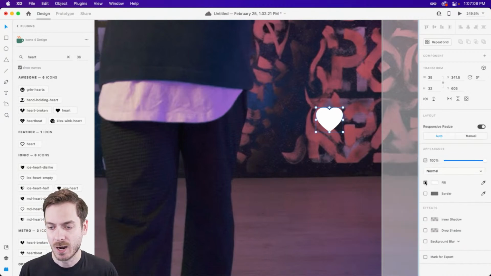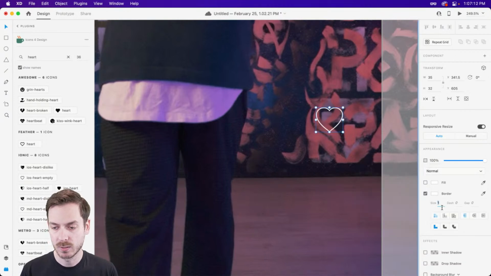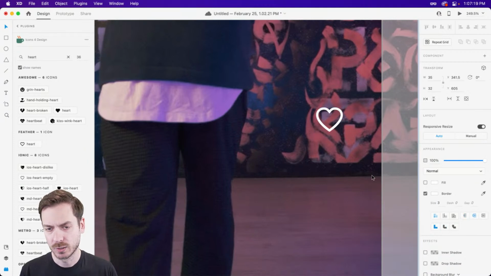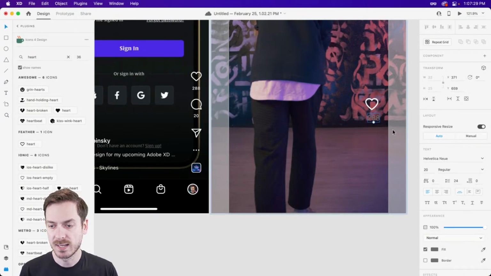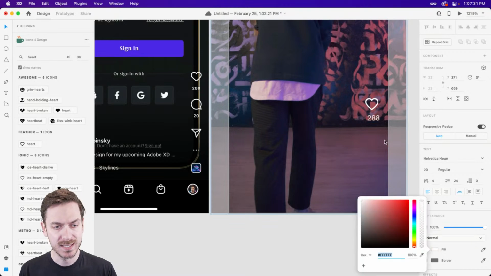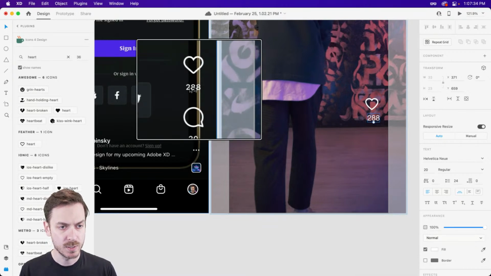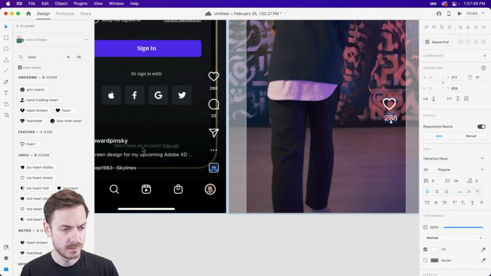Magic, right? All right, now for this one, we're going to turn off the fill and we're going to set a white border. We'll increase the size a little bit. We can play around with the roundness if we wanted to, but I think that looks pretty good. Yep, that could work. And then underneath this, we're going to add in the amount of likes. So in this case, we'll just copy this 288.